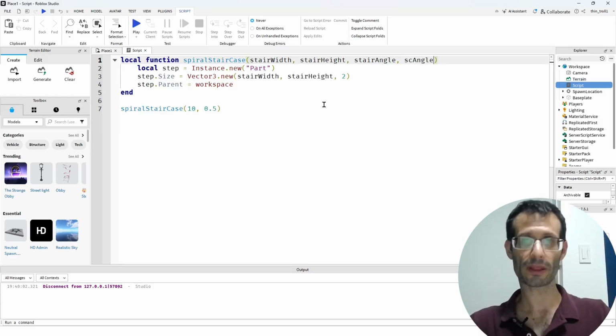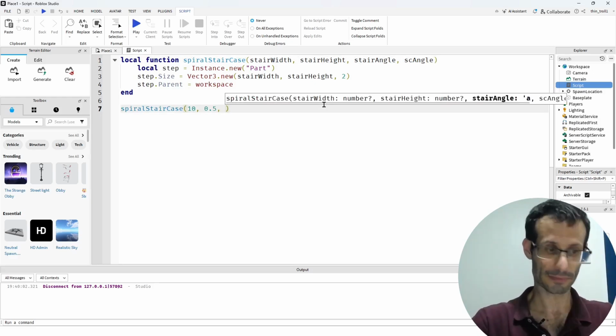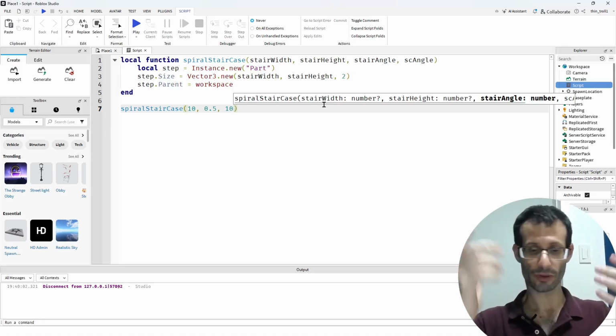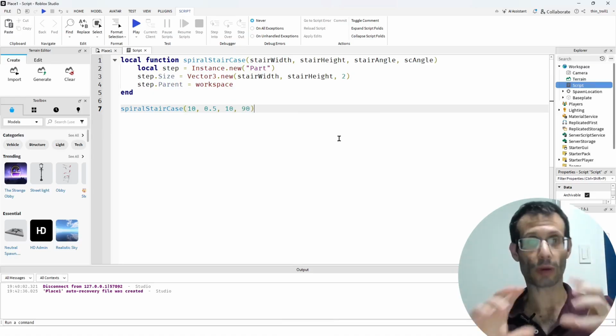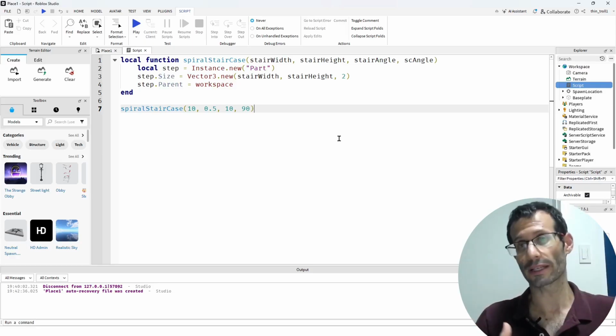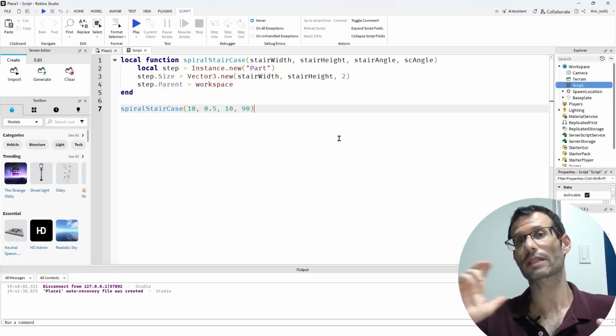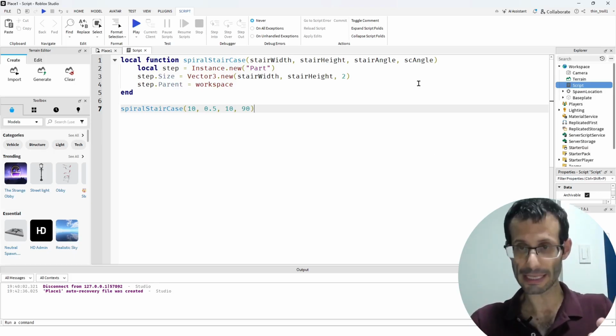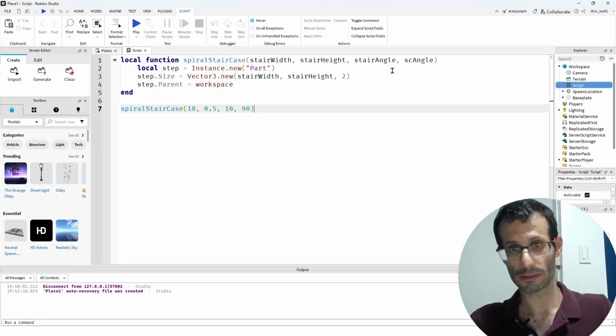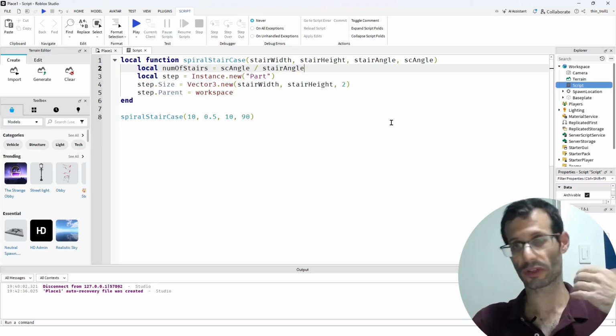And let's say that I want the angle for each of the steps to be 10 degrees, and the total angle for the entire staircase to be 90. And now it should be pretty easy to calculate how many stairs we're going to need. This is going to be the division of the total angle by the angle that we do each consecutive step. So the staircase angle divided by the stair angle, and this is going to be the number of required stairs.